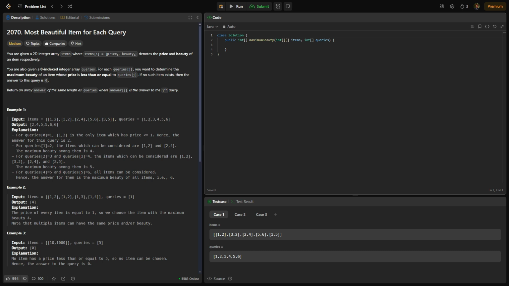The reason for that is we are outputting the maximum level of beauty we can get for the price. So if we have $1, the max beauty we could get is 2. If we have $2, the max beauty we can get is 4. If we have $3, the max beauty we can get is 5. If we have $4, max beauty we can get is, again, 5. If we have $5, the max beauty we can get is 6. And if we have $6, again, max beauty we can get is 6. And that's all we need to do.